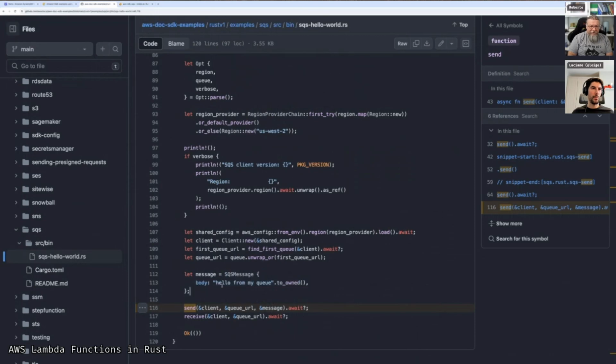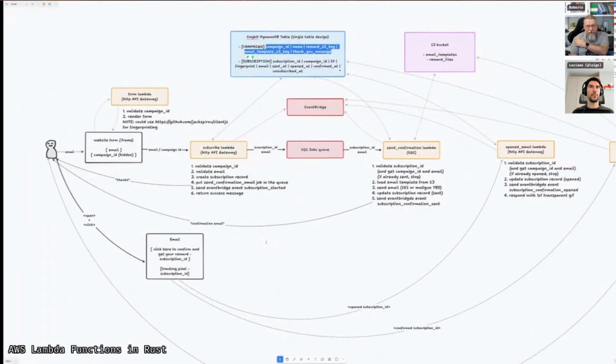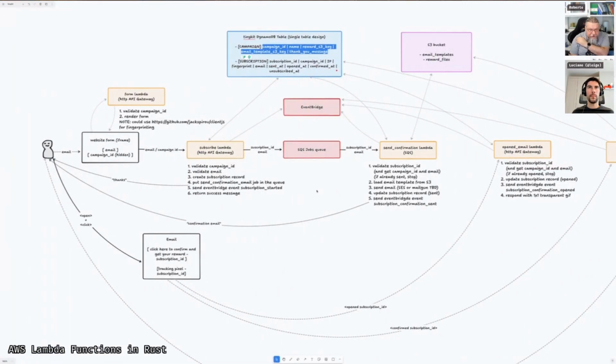Actually, it doesn't even have to be a JSON, is it? Can be anything. This is a string. I don't know what the parameters of the SQS message are. What can you pass? Just a body as a string, or you can pass an object. Yeah, but if you go back to our diagram, we want to pass a couple of fields, not just one, correct? The subscription ID that we just generated and the email. So only these two things should be enough.